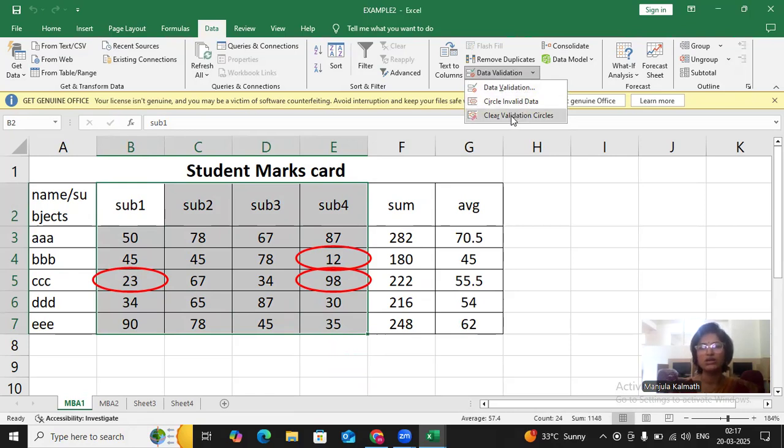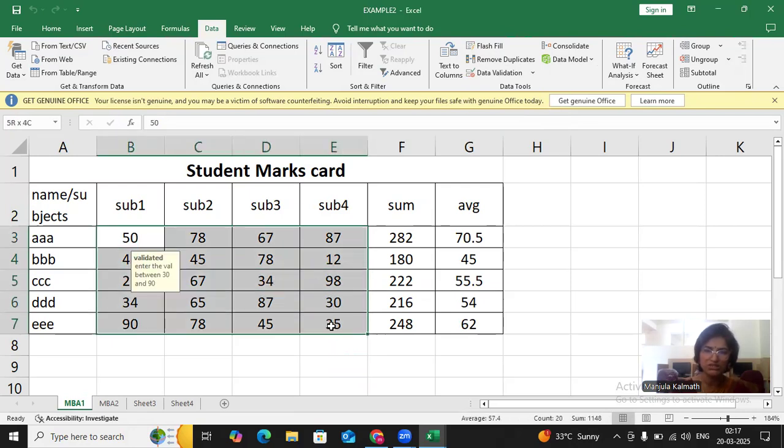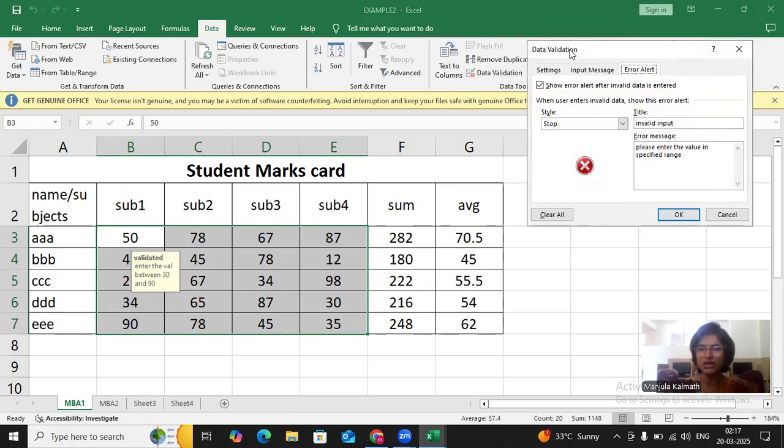Now we have to go for Clear Validation Circles. It will clear the validation circles. But we had given the validation, and still the validation is there. In order to remove that validation, once again I'll select the area and go to Data Validation.